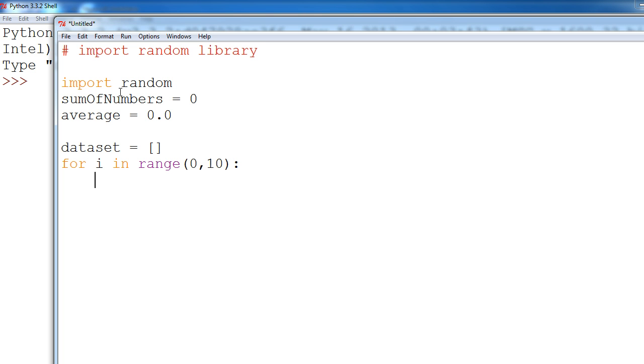And in each case, when we go through this 10 times, we really want to do x equals random int, and we want to generate a number. Let's generate a number between 1 and 20. Actually 1 and 20, so that gives us up to 21. So that's going to be a random number between 1 and 20. And now I want to take that and append it to my data set.